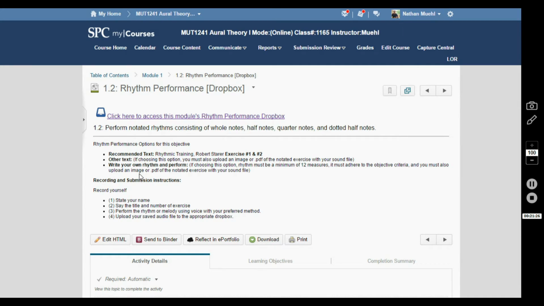Another option is you may write your own rhythm and perform it, as long as it meets the objective and our criteria listed here. If you choose not to use our recommended text, you will need to upload an image or PDF file of the rhythm you performed along with your sound file to the Dropbox.